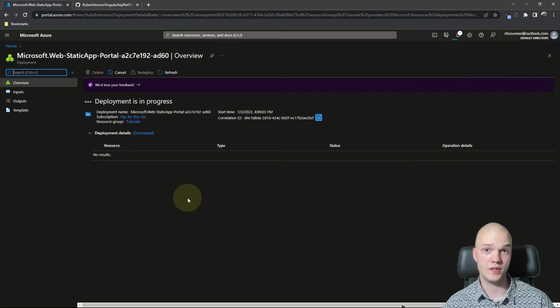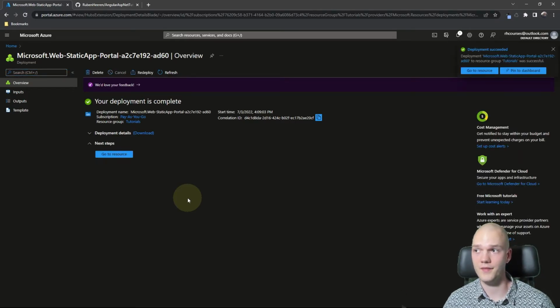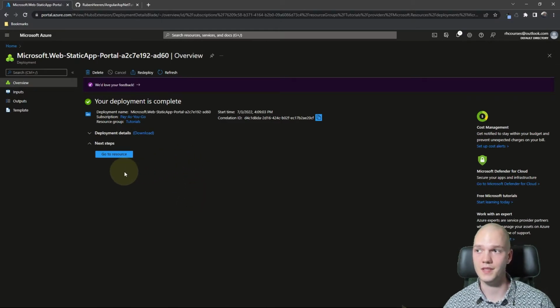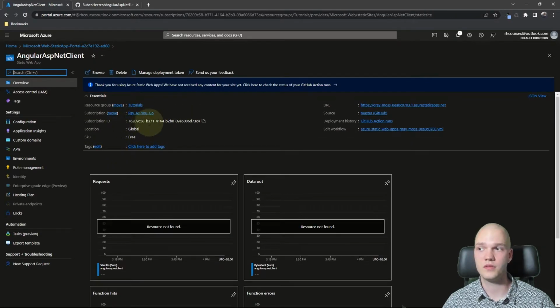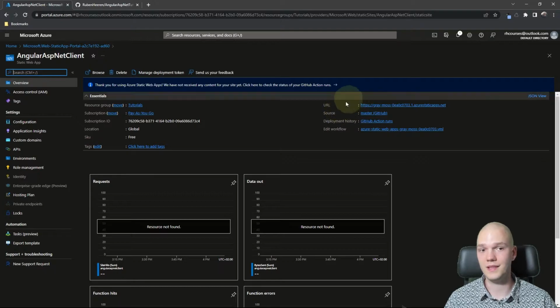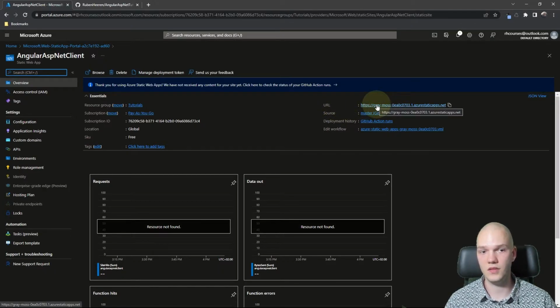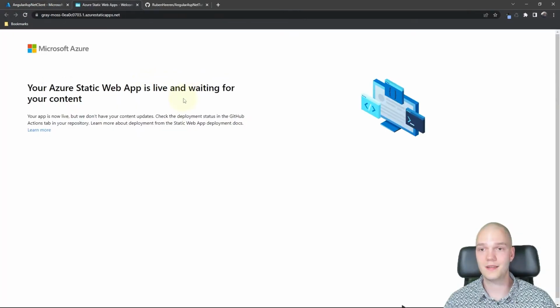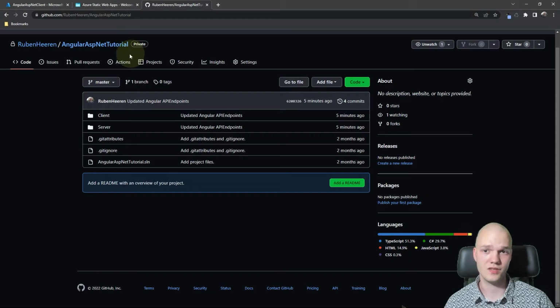Alright, so now Azure is going to work for us, and after waiting a few seconds, you should see your deployment is complete page. And then select go to resource. So here you can manage your static web app. On the right side of the essentials, we see the URL. So this is the production URL. If we click that, we should see our Angular app, but the code gets here via GitHub Actions.